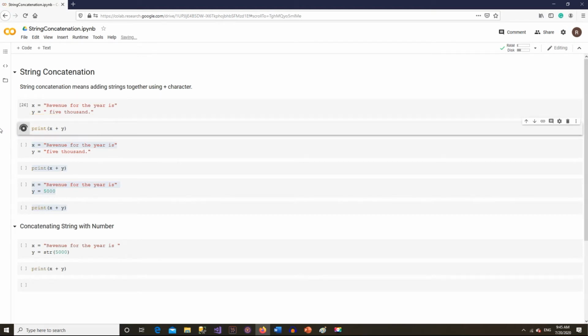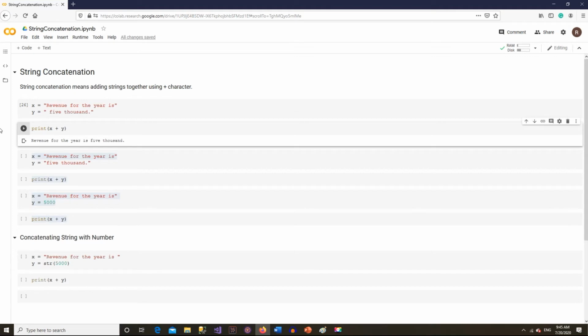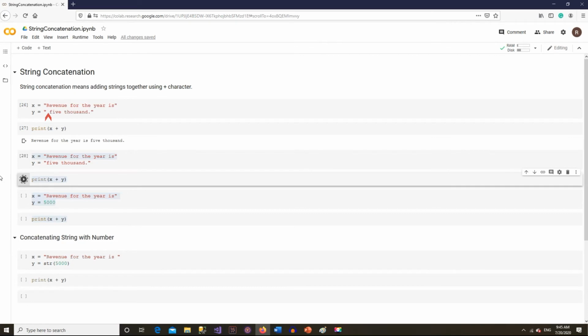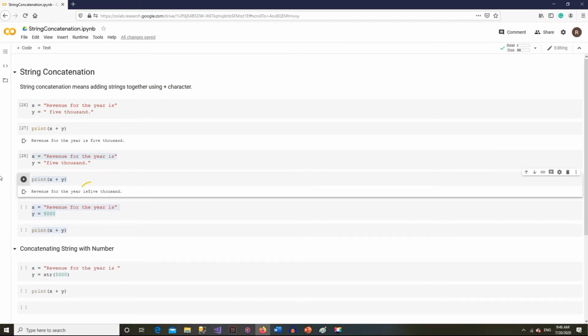Run this expression and here are our 2 strings. Please note that I have added space before 5 in variable y. Otherwise, it would look like this.